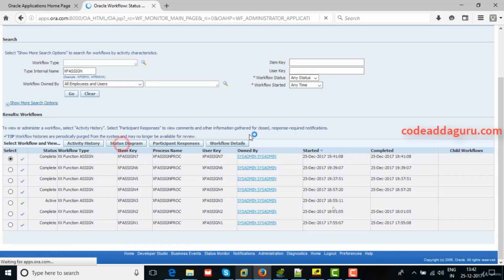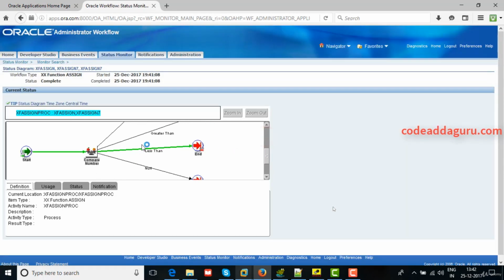Now go to status diagram and see. It must go to less than. Why? Because your test value is less than your reference value. That's why it has gone there. So if any comparison is required, we will use this particular function, and in this transition we will write our own logic, like your if condition. In this way we work on the compare number.